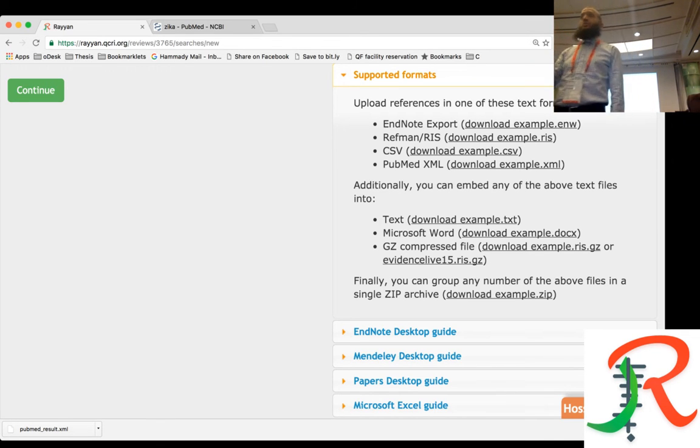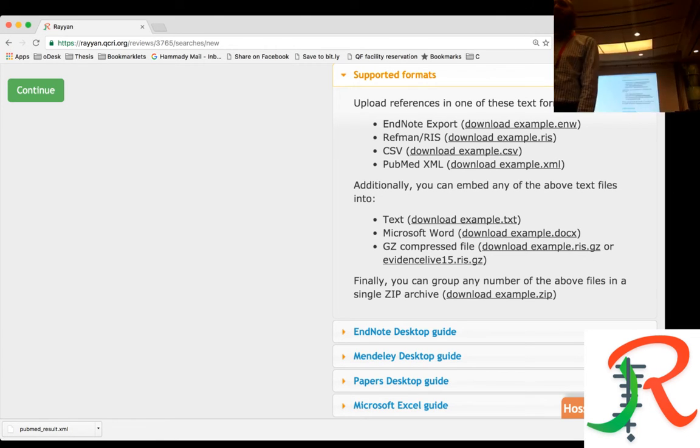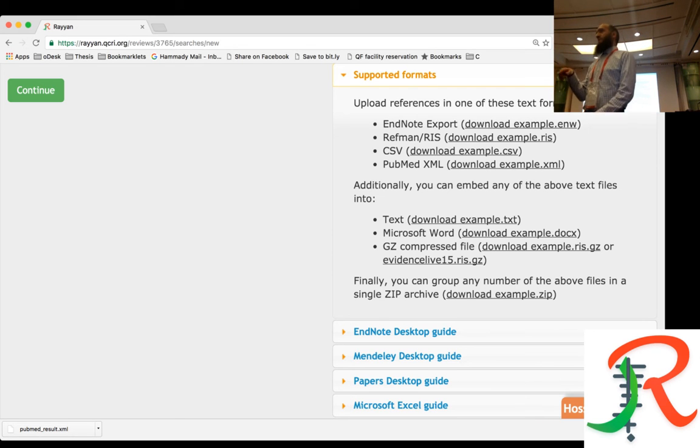There is what we call the EndNote export. EndNote has a feature to export citation files, called the EndNote export format, which should end with the extension .enw. One of the mistakes some of our users make is trying to upload what we call an EndNote library, which has everything, and which we cannot read. We could add it in the future, but for now we are just using that format.